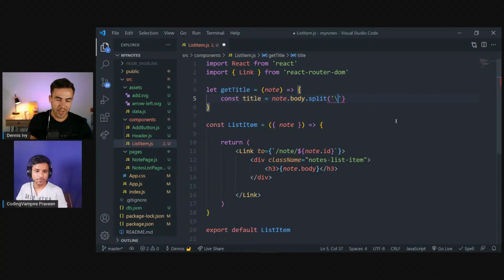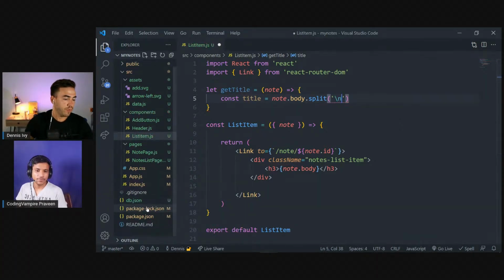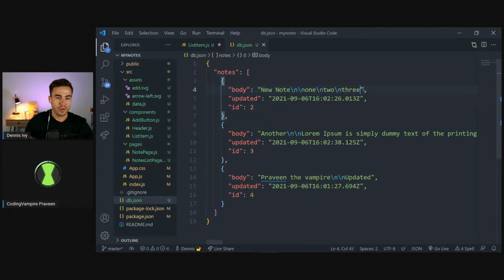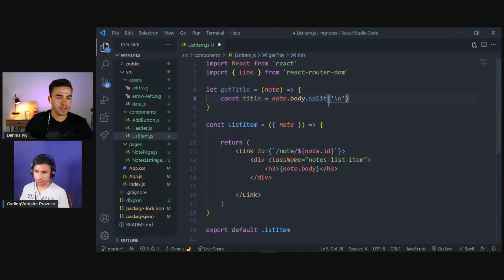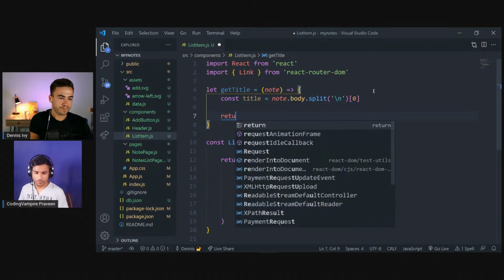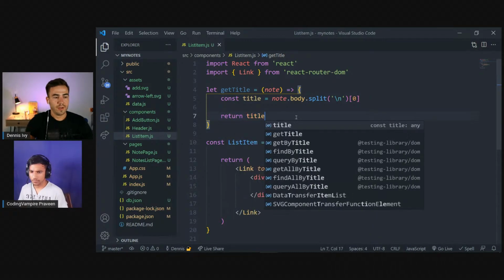Anytime we have new lines inside of our JSON data, if we go to db.json, you see these new lines. It's going to split it by these and turn it into an array, and we're going to get the first line. The split method will turn this into 1, 2, 3, 4 elements, yes, 4. So we're going to split it, and then get the first element with the 0 index right there, and that's going to give us the title. Then we can just do return title, and that's it.